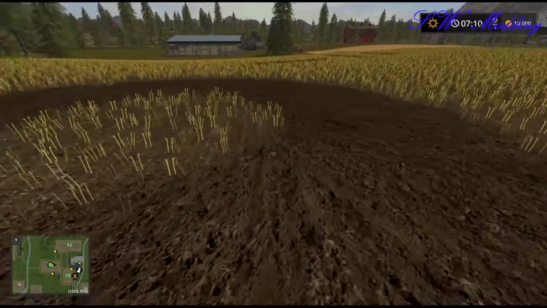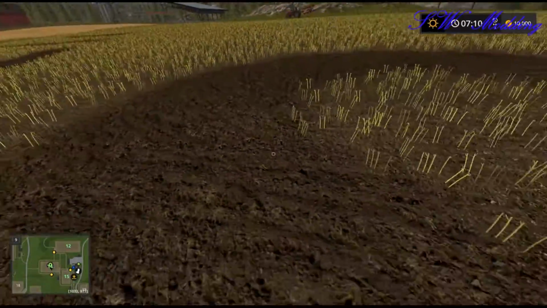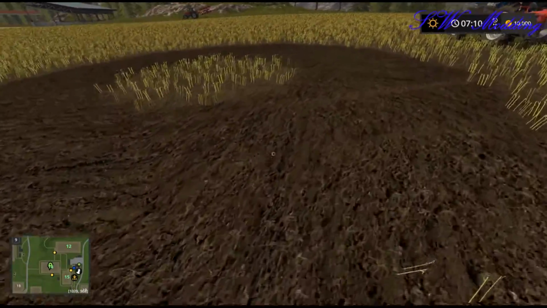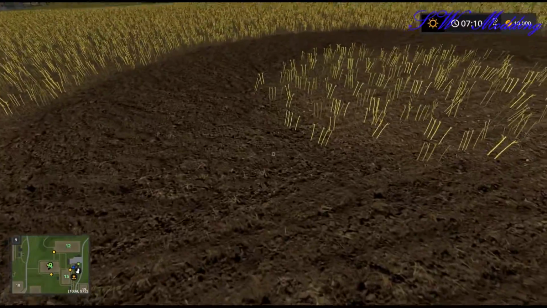Sorry about my mouse, if you can hear my mouse hitting the table. My mouse mat died, so I'm just using it on the table at the moment, unfortunately. Yeah, there's definitely a lot more directions in there, I can see that.